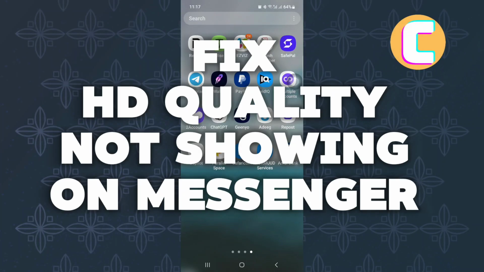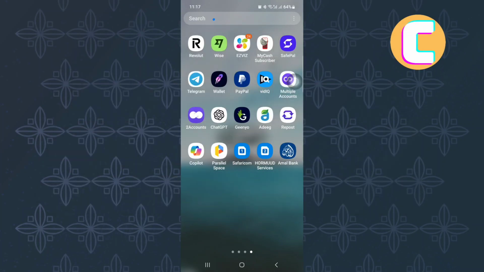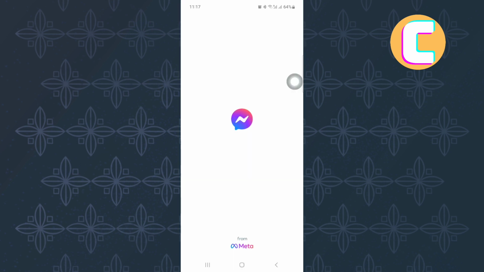How to fix HD quality not showing on Messenger. In this video, I will show you how to fix HD quality not showing on Messenger.